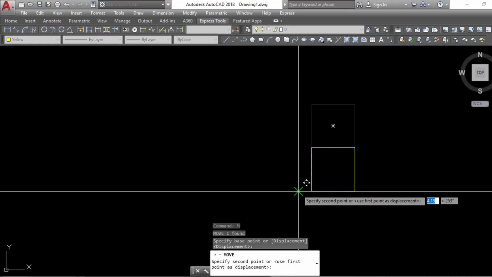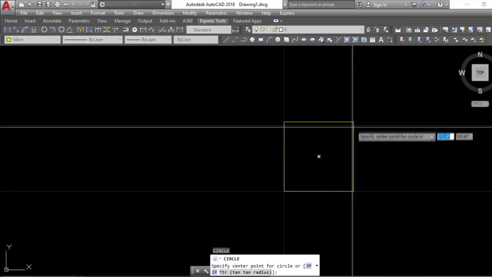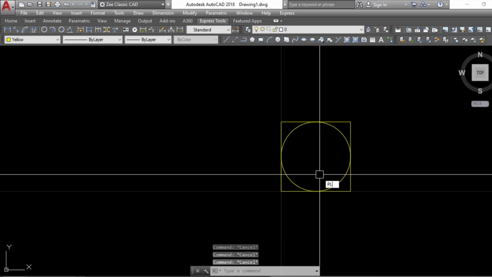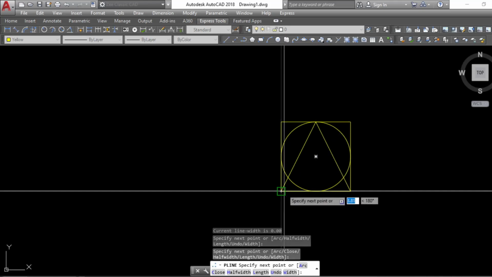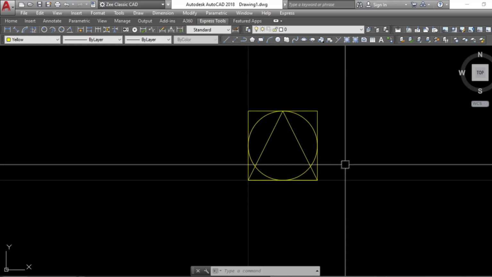So, move mo lang dito, and then gawa ka ng circle. So, find the center of the square, tapos click and drag lang. Okay? Tapos, PL, and then find the center para maka-create ka ng triangle. Okay? So, balik tayo dito.